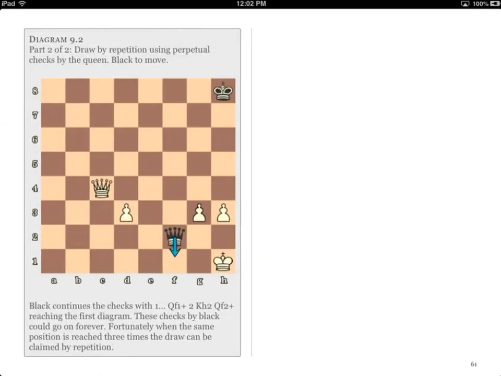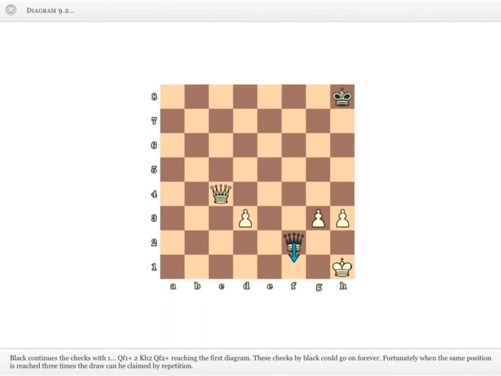Part 2. Draw by repetition using perpetual checks by the queen. Black to move. Black continues the checks with 1. Qf1+ 2. Kh2 Qf2+, reaching the first diagram. These checks by black could go on forever. Fortunately, when the same position is reached 3 times, the draw can be claimed by repetition.